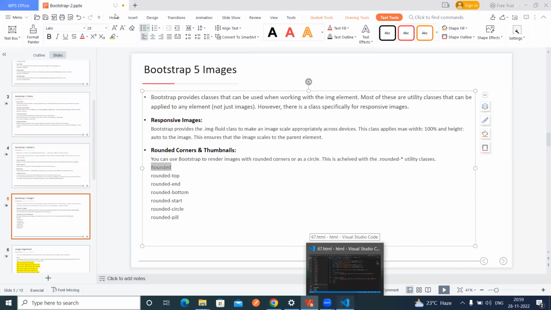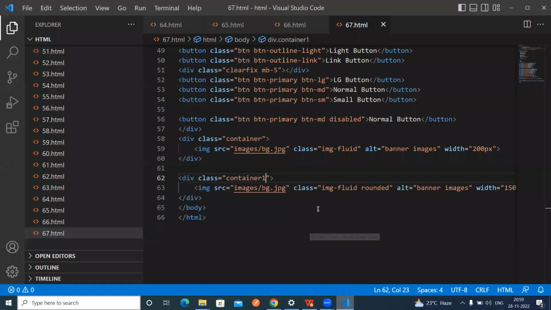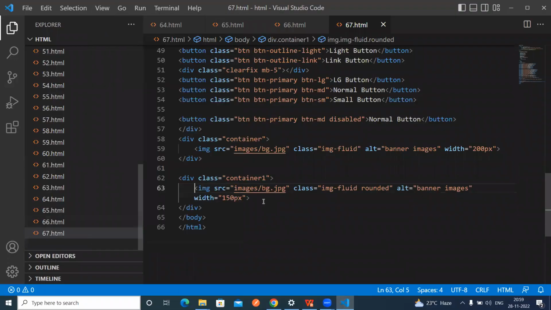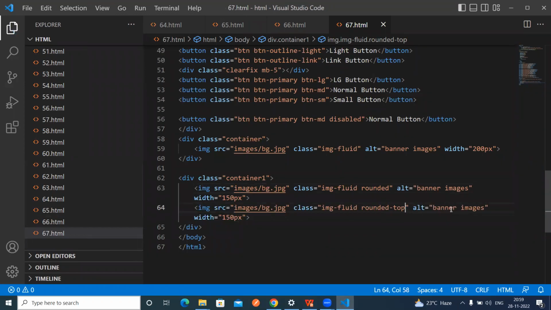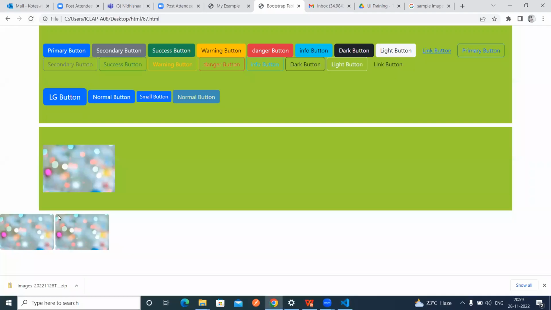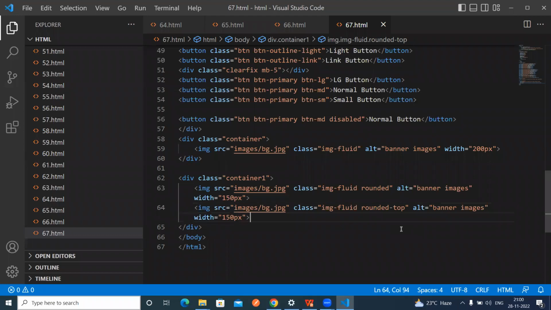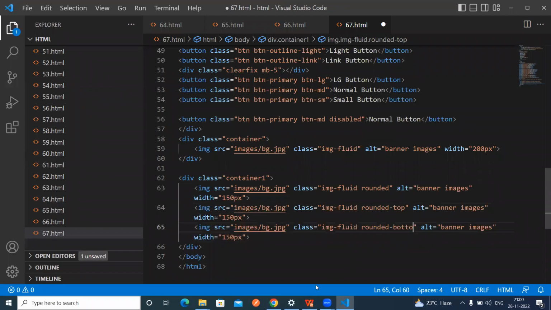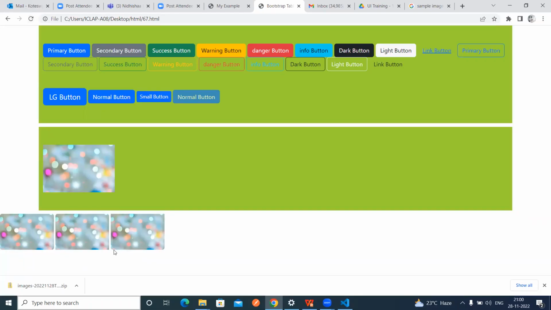Another image, rounded-top. See, only the top is applied, both top corners. The next one is rounded-bottom. This one is the normal, and here, if you observe, rounded-bottom is applied.